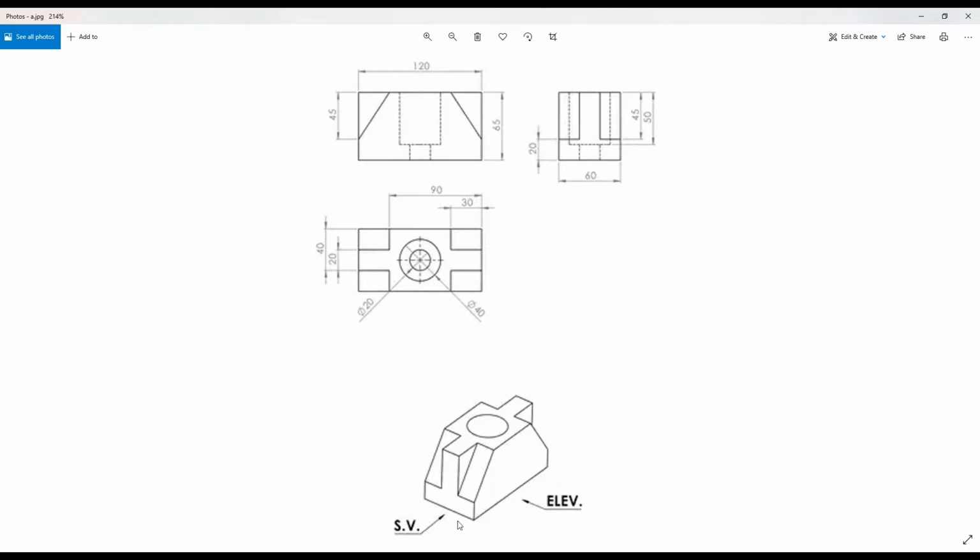As you can see here, you can make it through different ways. If you understand the image or the diagram, then you can draw it as you want. Okay, first of all, let's see. Here is a block in which this one is the top view, this one is the front view from this side, and this is the side view from this side. Okay, so let's start.